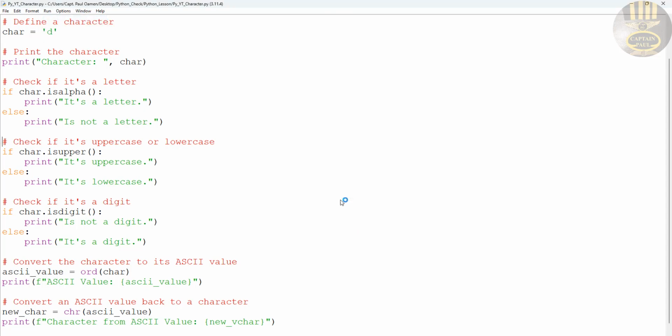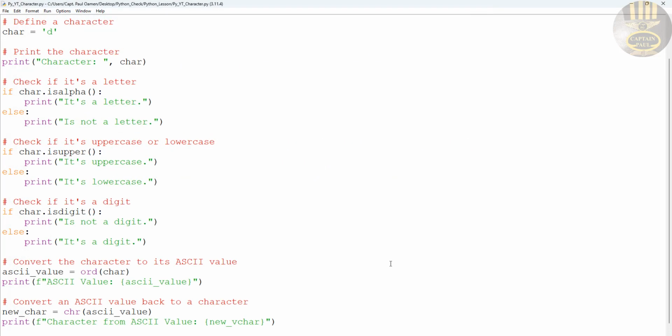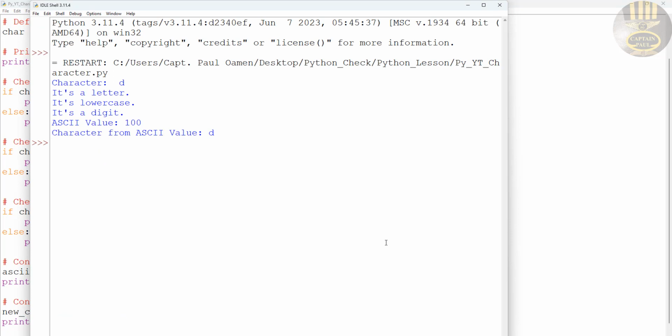Okay, let's run that. Run. There. Oh, we have an error. Let me check, what did I do wrong? There we go. Look, I left the V there, that's not allowed, so it's supposed to be new character. So run that again. There we go, look at that. So character from ASCII, and that is the ASCII code for alphabet D, and that is how you create your own character or put a program together using character in Python.